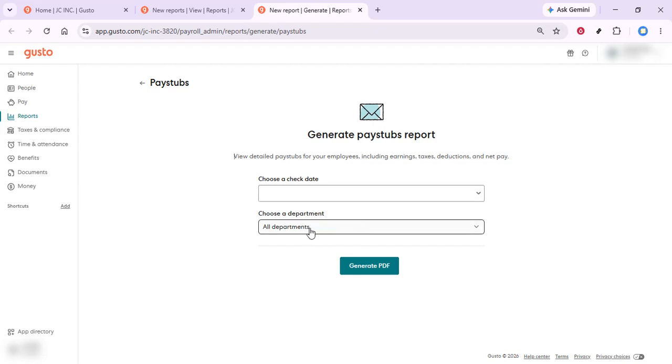With your check date and department selected, the final step is to click on Generate PDF. This action compiles all the relevant data into a neatly formatted PDF document ready for download or printing. This PDF will serve as a comprehensive record of the payroll details for the selected period and department, making it easy to share with stakeholders or file away for future reference.